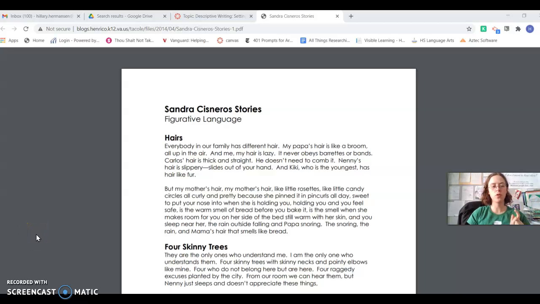Hello, everyone. The focus of this lesson is on identifying similes, metaphors, and imagery, and looking at how they create a setting. So let's look at this first one.